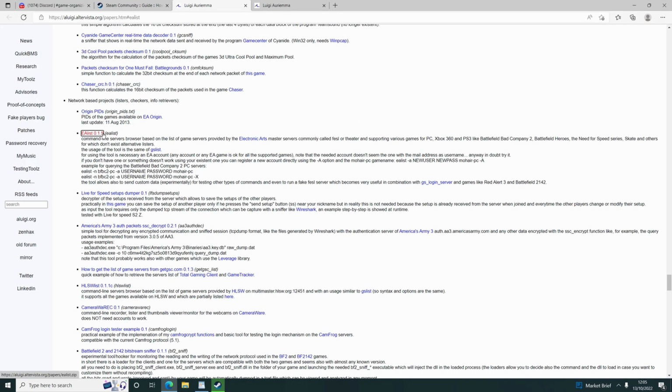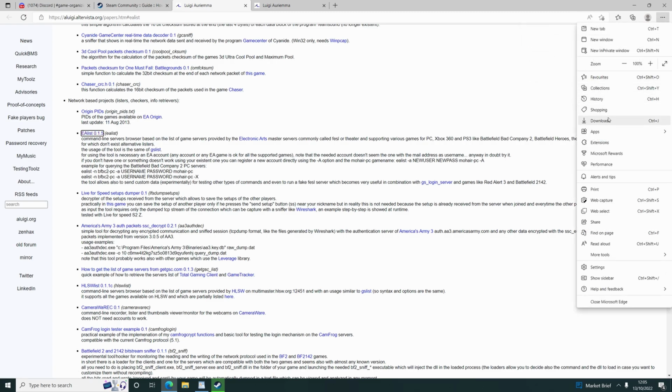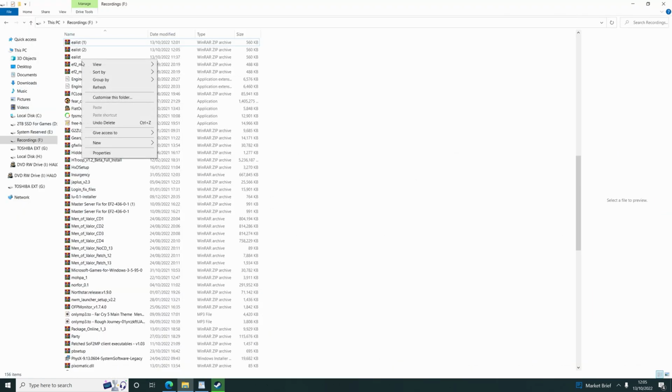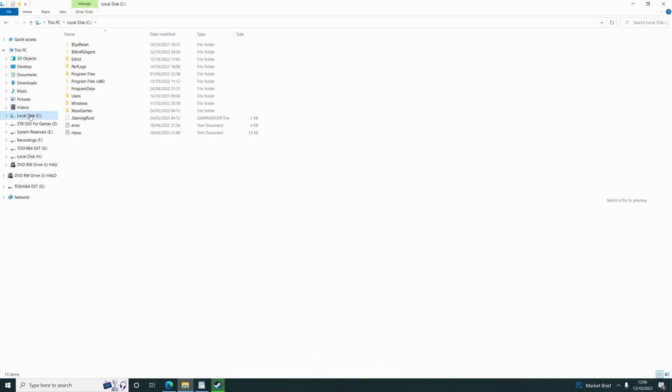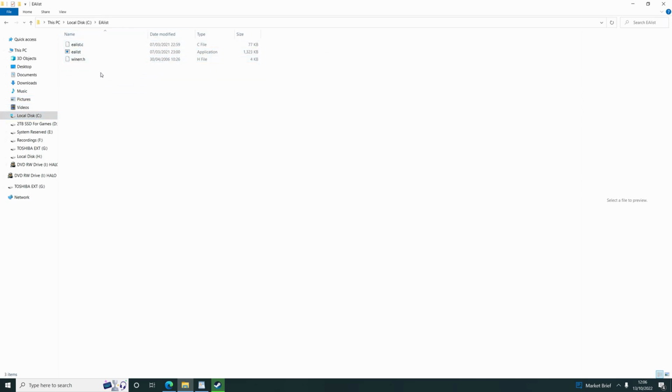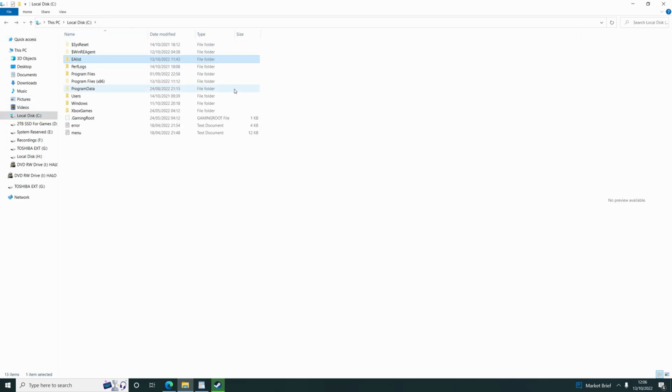Get onto this page, click on EA list 0.1.5, click that, and then go to your downloads section, and then extract to a file of your choosing. For example, I have made an EA list folder in my C drive and extracted it in there. Nice and easy location to remember when we do the next step.